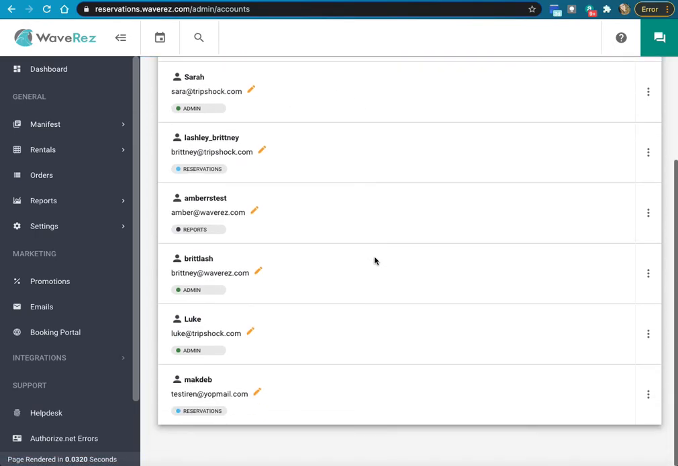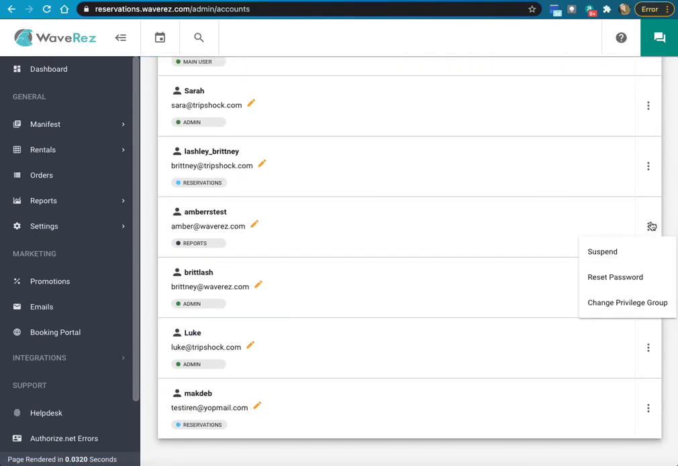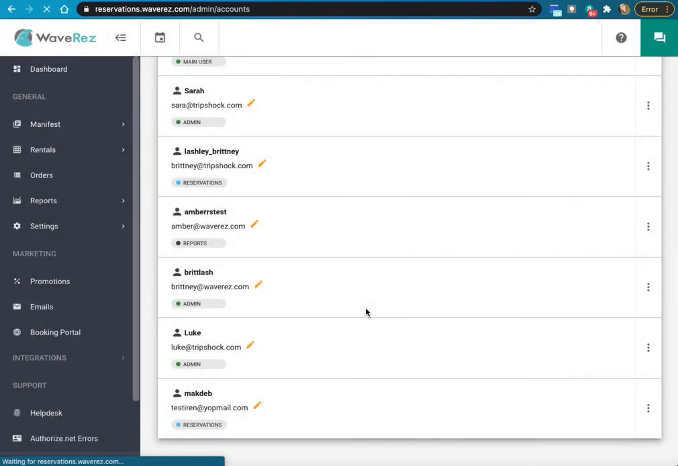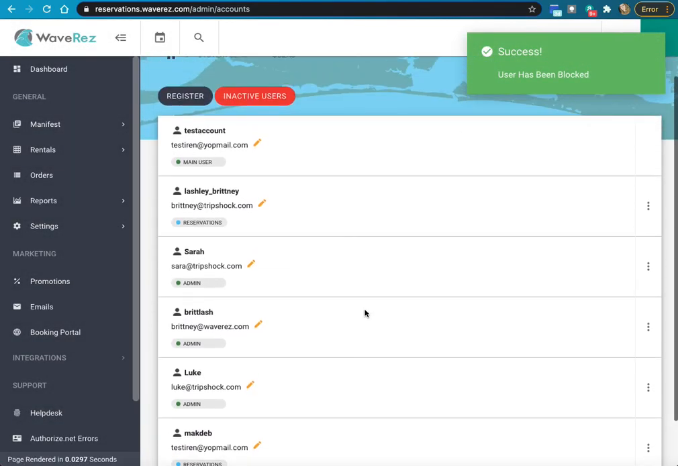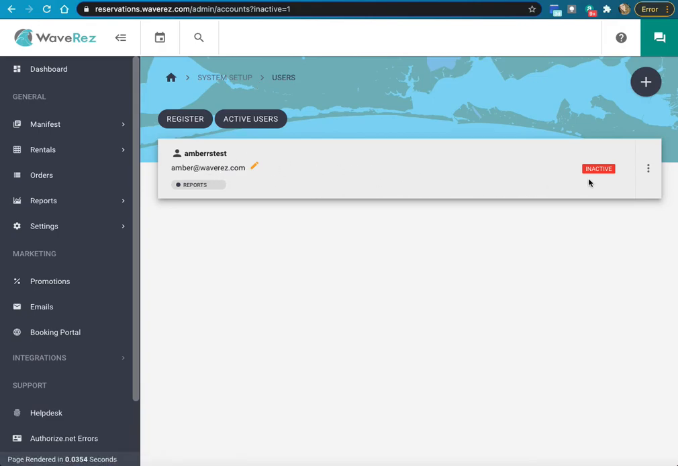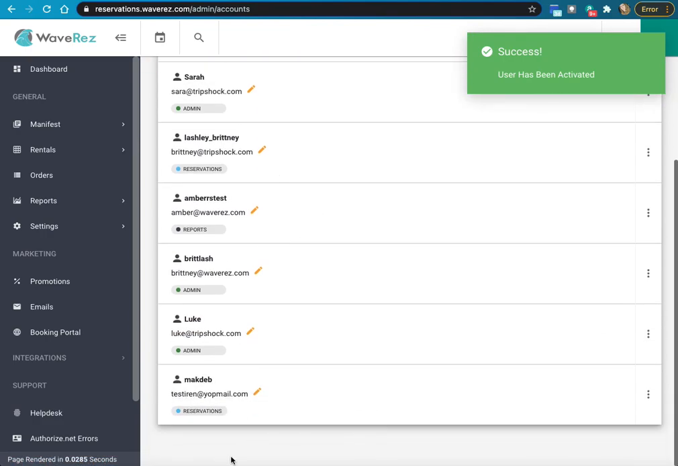Now, if you wanted to make a user inactive, you can suspend. And that is going to suspend that user and move them to the inactive users tab. If we wanted to reactivate them, we can do so from here as well, and it moves them back and gives them login access again.